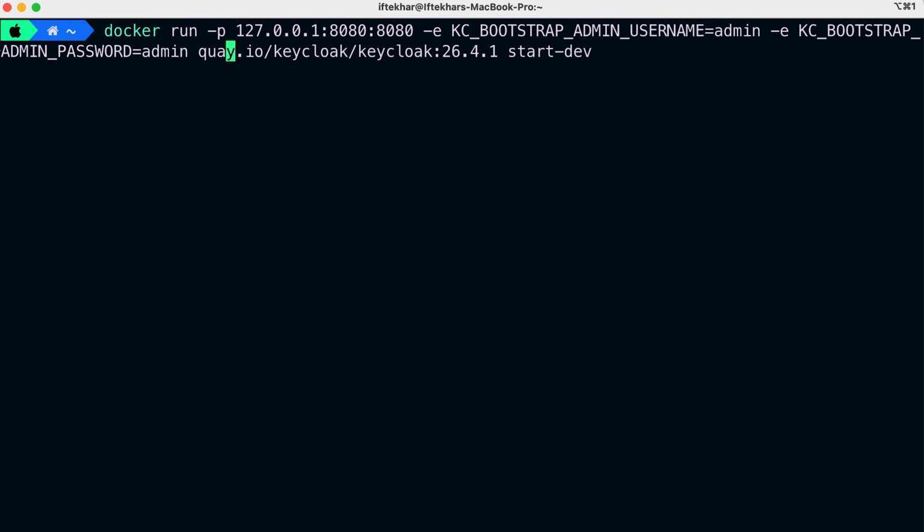Now, before we execute it in the terminal, let me walk you through what this command actually does. We start with docker run, which creates and launches a new container. Next, we have the -p flag. This p stands for port. This is how we expose a container port to our host machine.